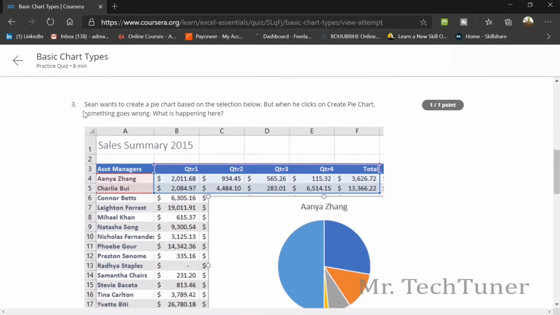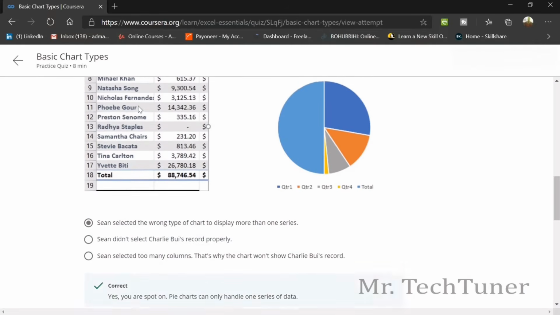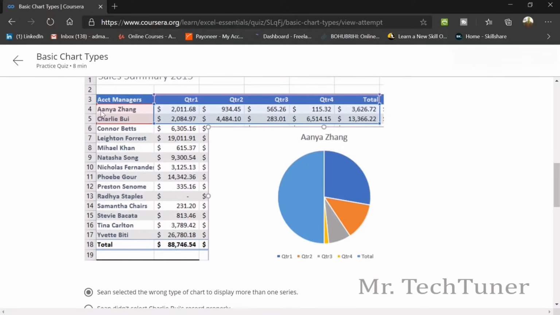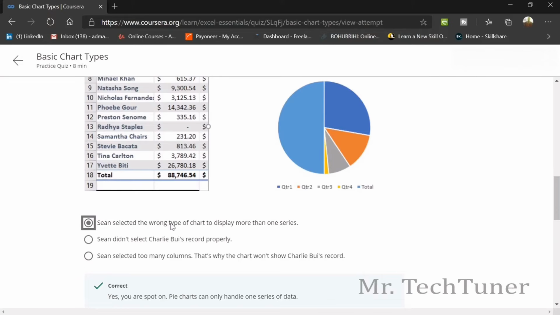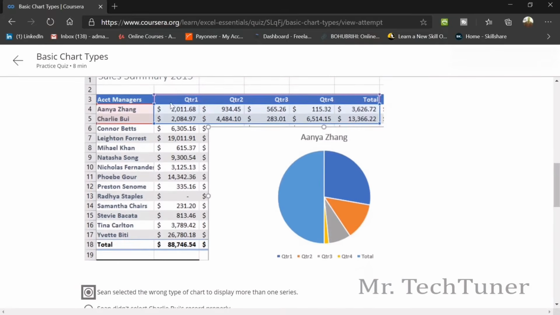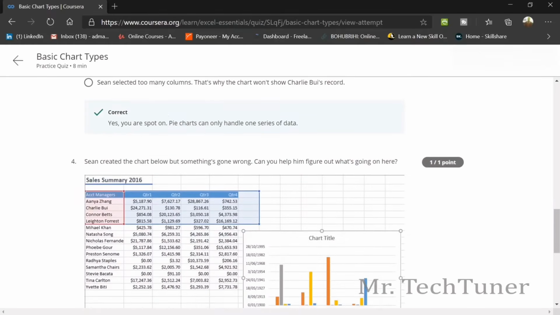Third question, Shane wants to create a pie chart based on the selection below, but when he clicks on create a pie chart, something goes wrong. What's happening there? You need to look at what Shane selected, these columns, right? Shane selected the wrong type of chart to display more than one series. He already selected quarter 1 to 3, and here selected this. So that's the wrong information.